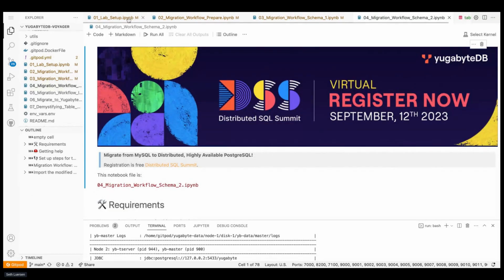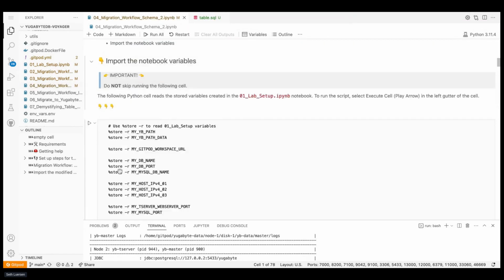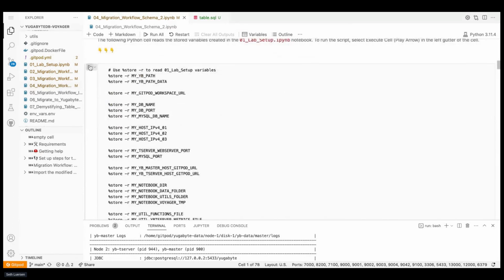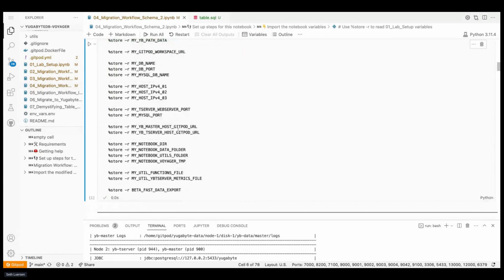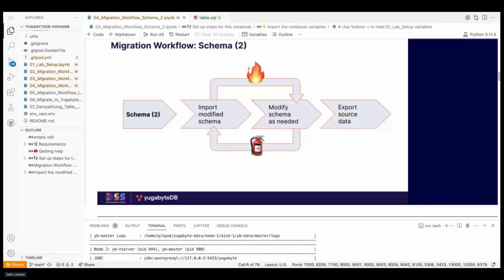Anyway, I'm going to close some of these other workbook tabs because they're beginning to pile up. You don't need to leave them open if you don't want. So I'm going to just go on to workbook number 4 here that we have featured. And again, select your kernel, run the cell for your notebook variables. And let's look at the second step of the schema.